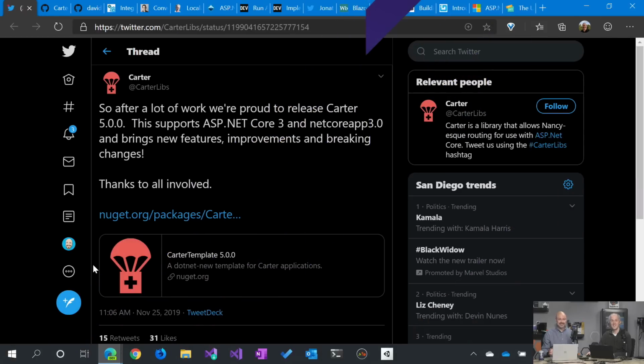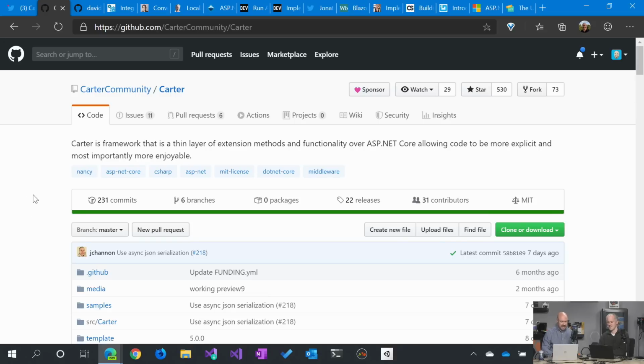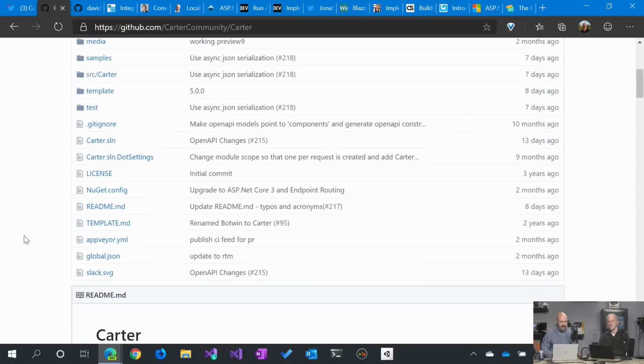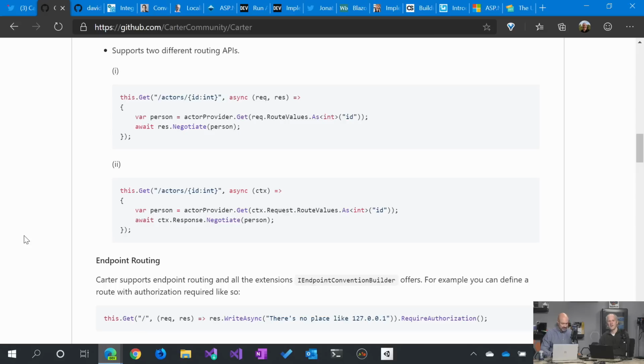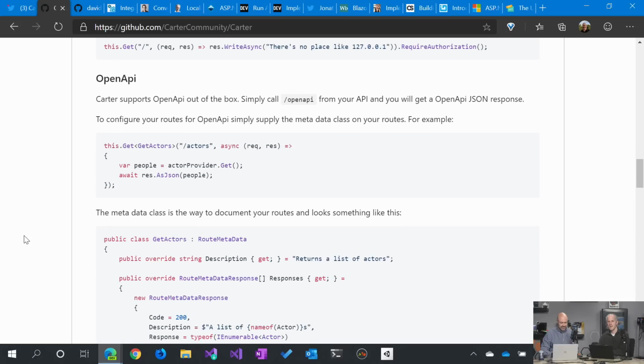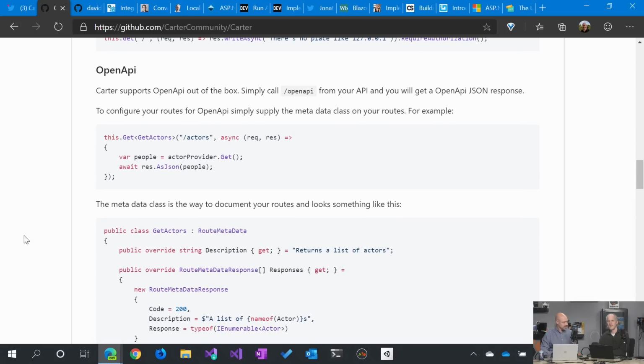I'm going to hop over to my screen. We've got a bunch of community links. Starting off, congratulations to the Carter team on their 5.0 release. Carter is pretty cool. It's a very lightweight framework, built with thin extension methods, inspired by the Sinatra style of routing. They've also got Open API built in by default. Things are defined directly on your routes.